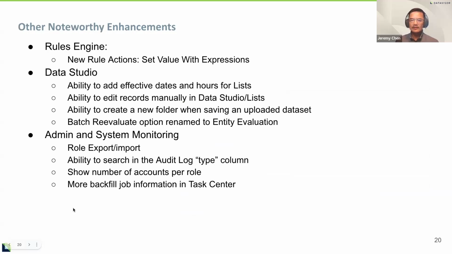So there's a couple of other things I wanted to highlight here. In the rules engine, there's a new rule action that is called set value with expressions. So in your rules, if you want to use more complex arithmetic formula to set value, this is a new rule action you can use.